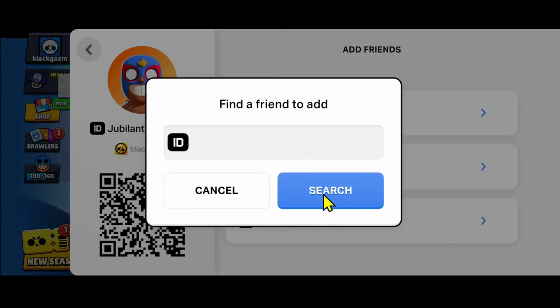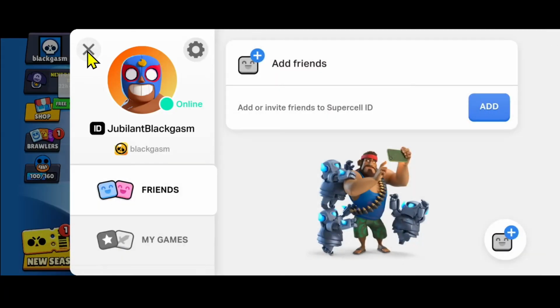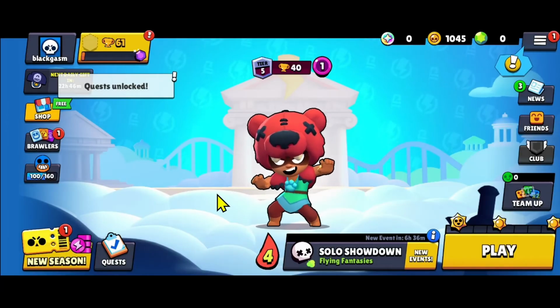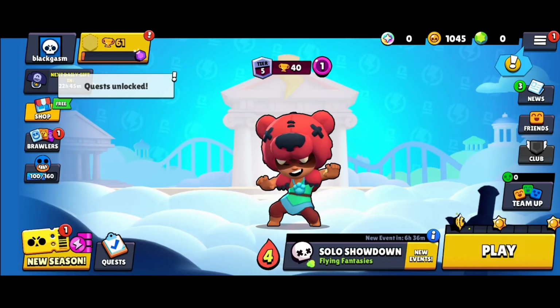Just type in these credentials and tap on the search button, and once you find the person, just tap on the add button and this will send a friend request to this user. Once this person accepts your request, you will become friends with them right away. And there you have it. That is how easy it is to add friends on your Supercell game.